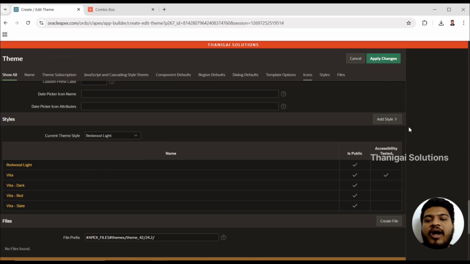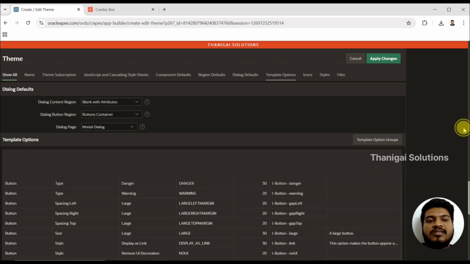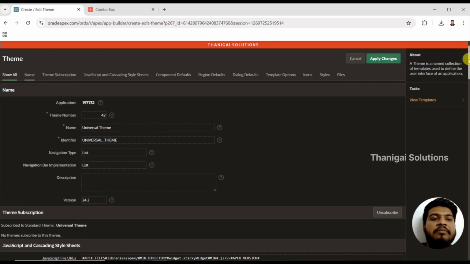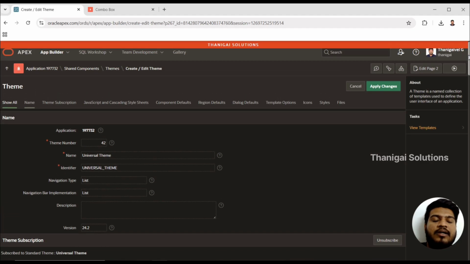Suppose you want to add one more style to the existing one, you can click on this add style. Then you can add your own custom CSS styles here. So this is the most common thing. We will be using these theme options. Mostly we will customize our application using these themes. So everything will be covered in here. Suppose you want to change the themes, then you can change your themes. Otherwise, if you want to customize the existing one, we will be using the theme roller option.